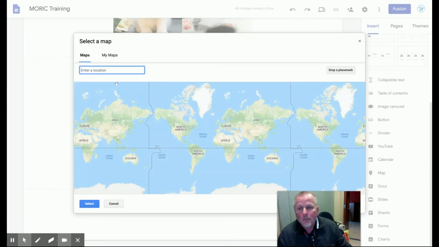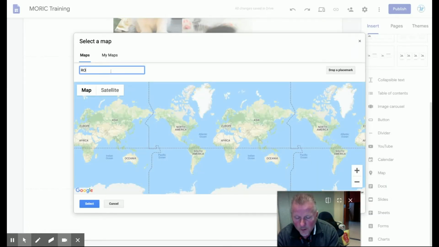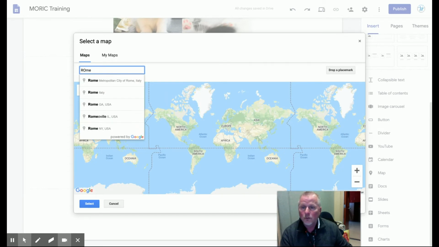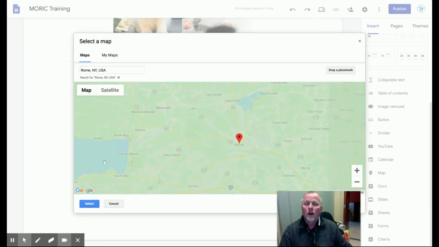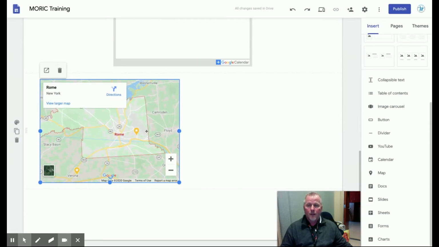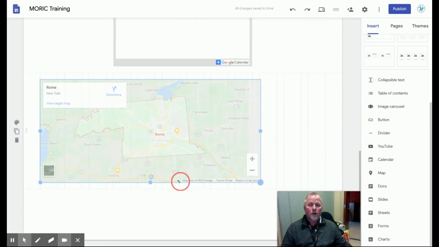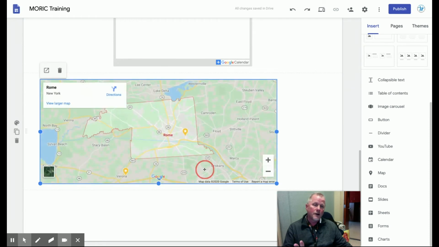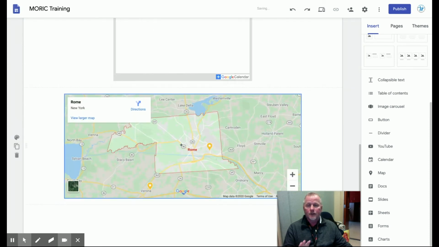Very simply a map. If I want a location and I want to say, okay, I'm going to go to Rome, New York, and I want to select that map, it will put it on there. And there's the map of New York. Very nice for history websites. If you're doing something covering the Battle of World War II and you want to find the location of a specific battle, you put in the town where the battle took place. It takes you right to it through Google Maps.